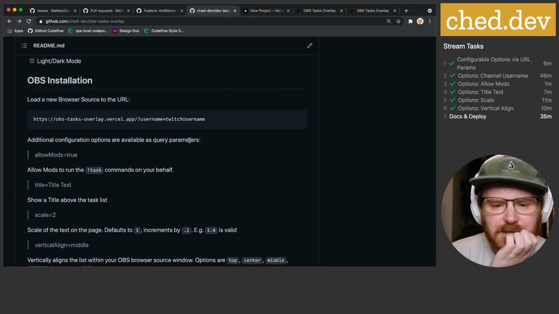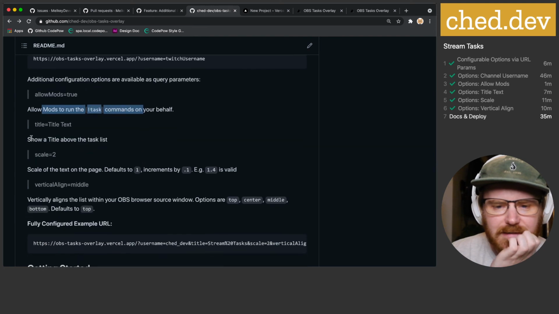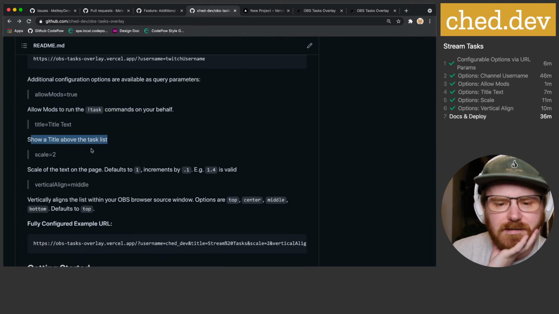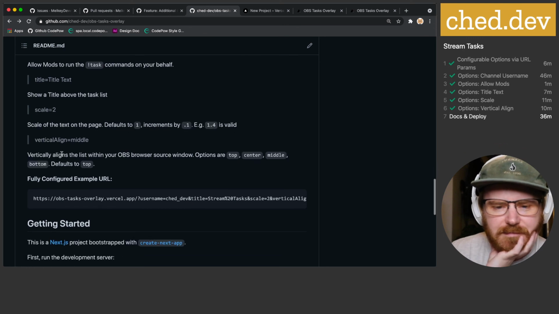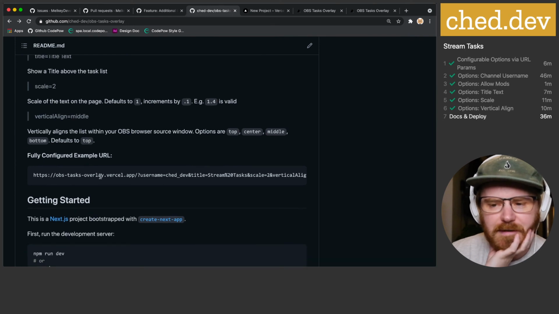Additional configure options are available. Allow mods. Title text: show title above the task list. Scale the text on the page, default to 1. Increments by 0.1, e.g. 1.4 is valid. Vertically aligns the list within your OBS browser source window. Options are top, center, middle, bottom. Defaults top. Fully configured example URL.